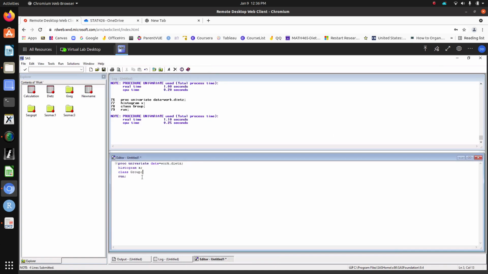Well, it seems like a lot of work. What if we just literally want a single histogram and we don't want all that output? Well, let's try this one.